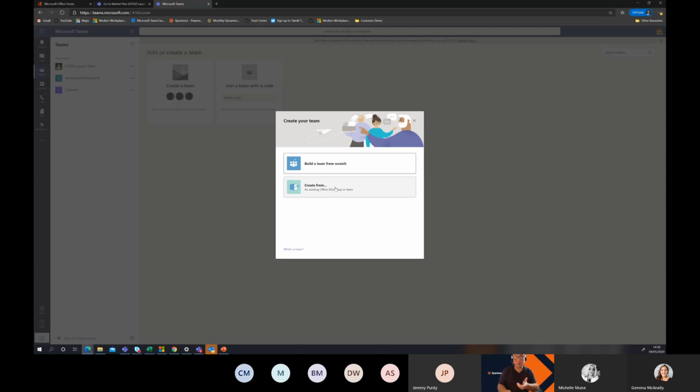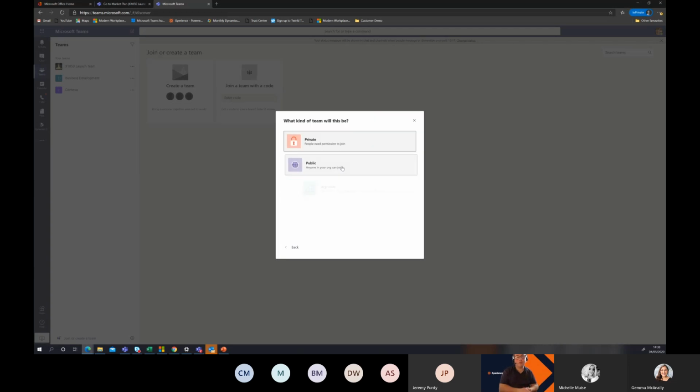In reality, most people are building teams from scratch because they don't have the environment in the first place to start copying from. So I'm going to do that. I'm going to build a team from scratch. So if I click on this, in the real world, you won't get these three options. Okay, you can see here I've got private, public, and organization wide. When you do this yourselves, you'll only have these first two options.